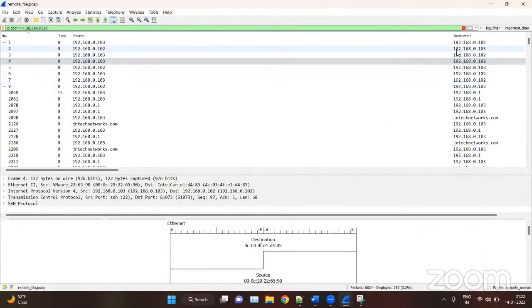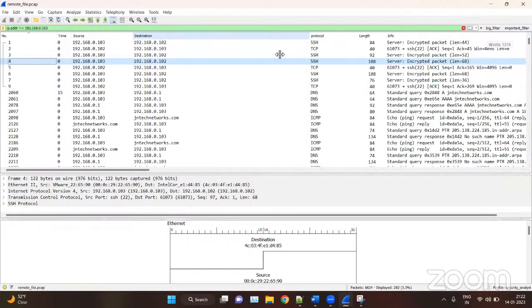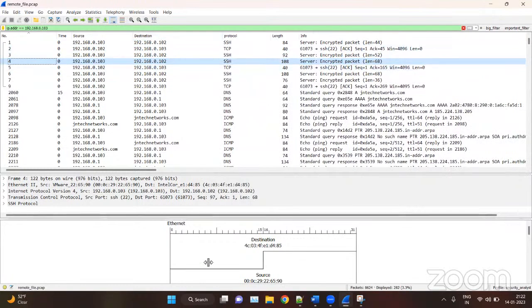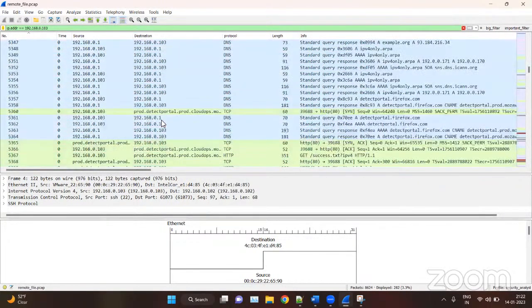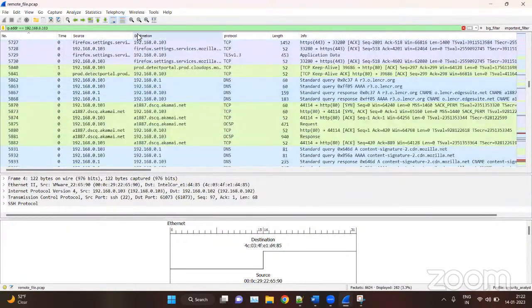Now if you want to enable the colors, click on this coloring rules from here.